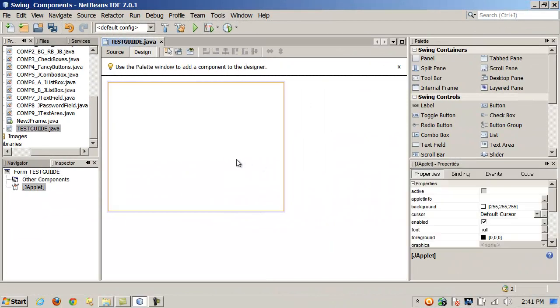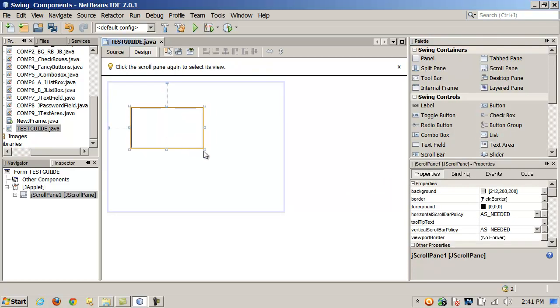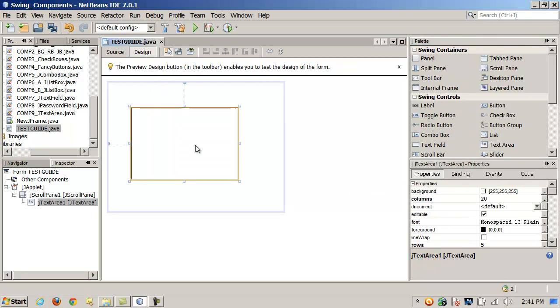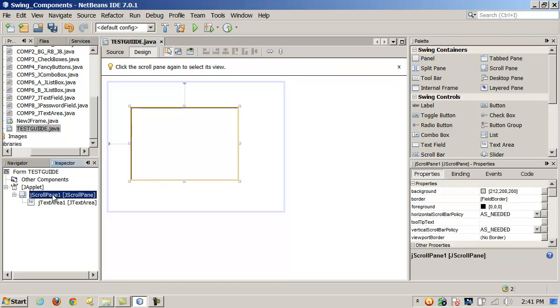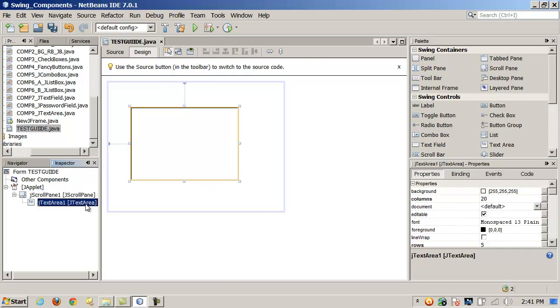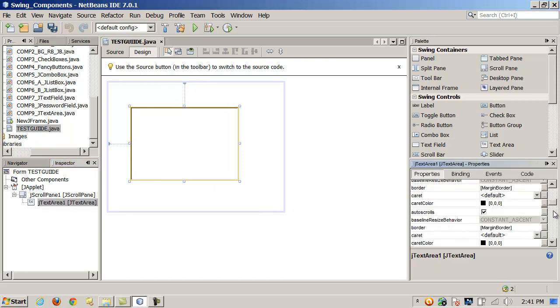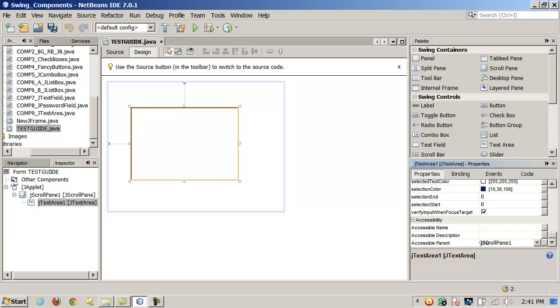Once again, we're in the NetBeans graphical form design tool for a JFrame or JApplet application. And in this example, I'm just going to select the text area under Swing controls. So I'll drag and drop it onto my interface. When I do this, it adds it. And notice by default, it adds it as a child of a scroll pane. In other words, it automatically adds the scroll pane as a parent object. And in this case, the child object. If I were to come down here, notice that the accessible parent is the scroll pane.